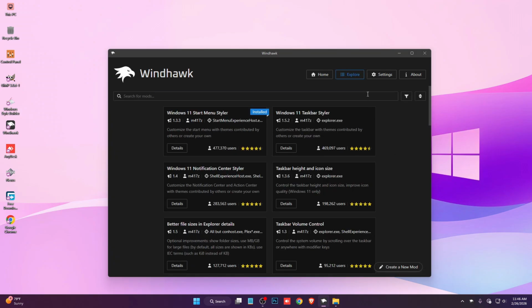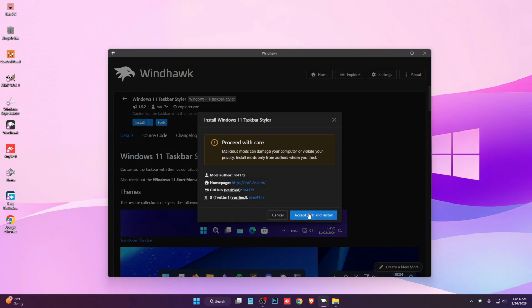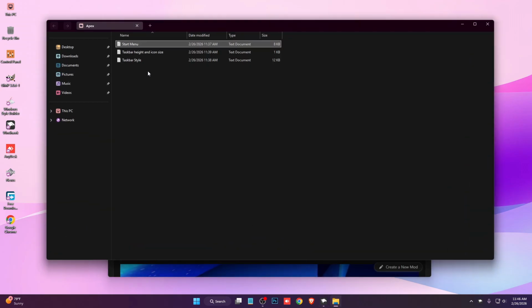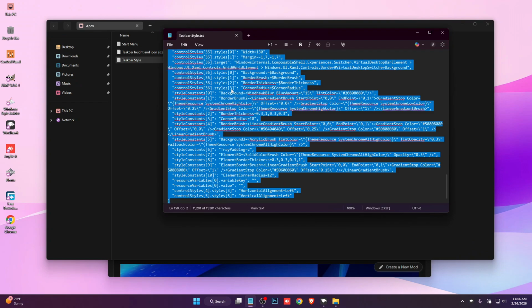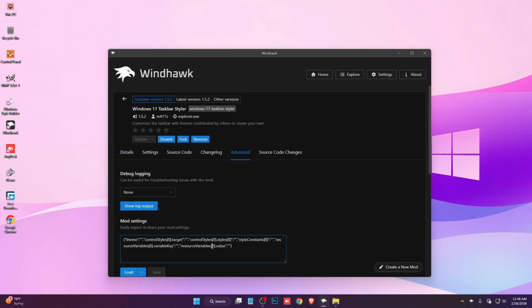And then you have to install Windows 11 Taskbar Installer. Click on Details and install it. And copy this Taskbar Installer code. Go to Advanced section and paste it here.